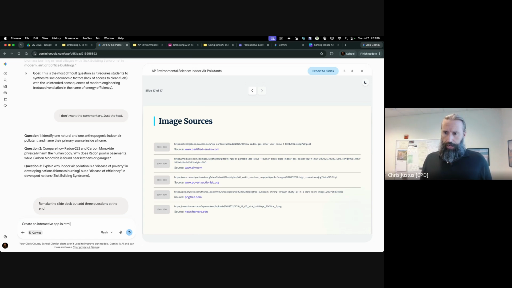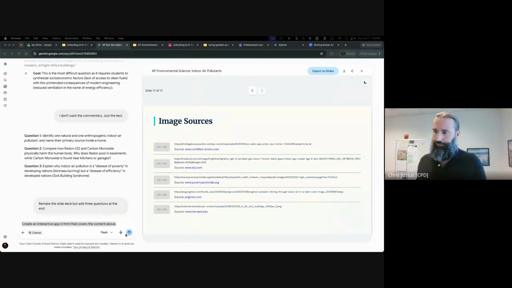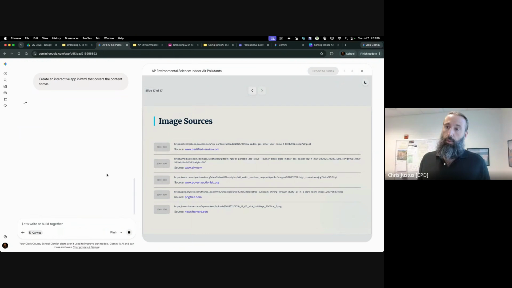All right, so create an interactive app in HTML that covers the content above. And I'll put this into the chat too, if you wanted to copy and paste that. And let's see if it worked. If you want to create a new chat, you can do that. Just make sure that you've selected Canvas as your tool and then reference those topics.